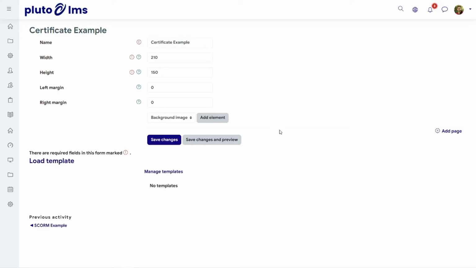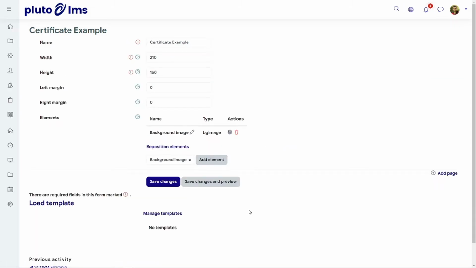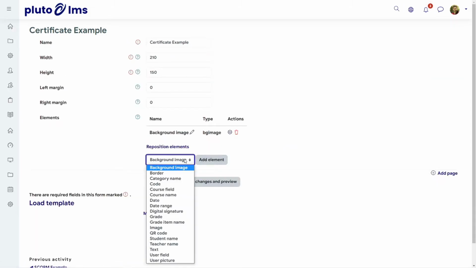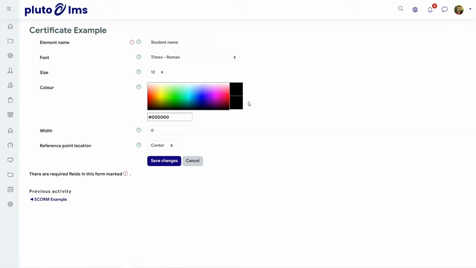I'm going to create an extremely basic one, and first I'm going to go add a background image. To do so, I'm going to go and add this image that I have preloaded already. Next, I'm going to go add the student's name, in this case, add element. Now this is dynamic, so each student will have their own name placed. I'm just going to make it a little bit bigger. Save changes.